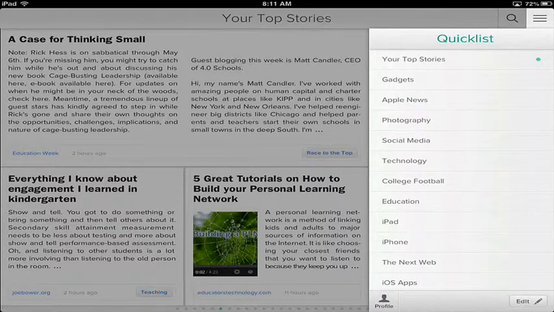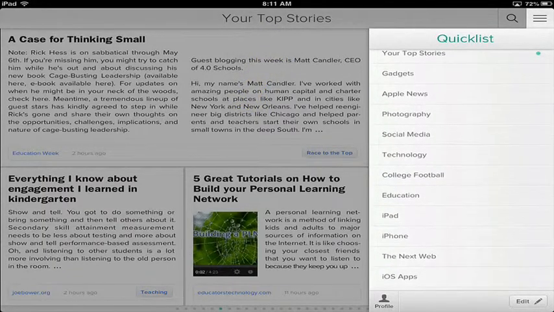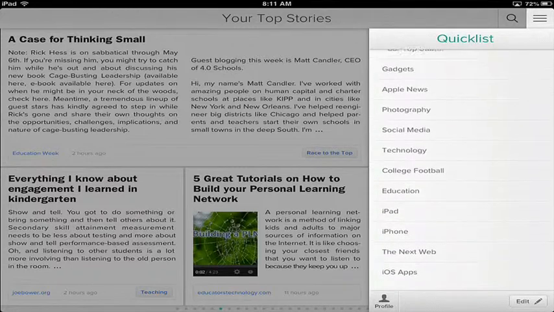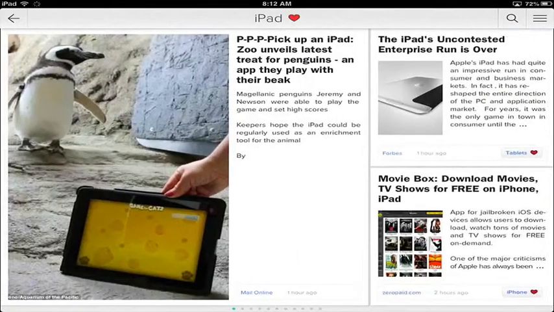And you can see here, right now I'm on something called Your Top Stories. But then I also have all these other categories, gadgets, technology, education, iPad, and so on. Now I can tap on any one of those and it'll focus in more on that. So if I were to go down to iPad, since I chose that for my Zite, now it's going out to the web and it's finding the latest articles about the iPad. Now these change all the time.